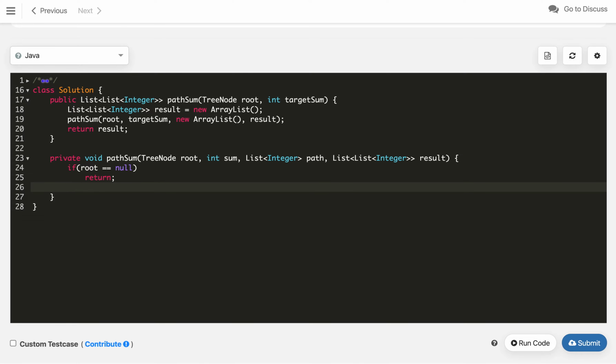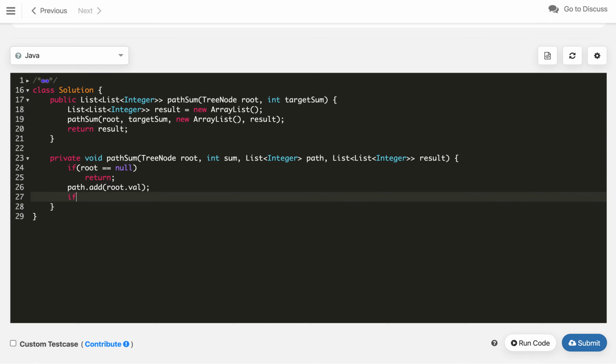Second case, now root is not null. Then we need to take that current node and add it into our current path, so that is root dot val. Now we will check if root dot left is null and root dot right is null. This is what we are checking, whether it is a leaf node or not.